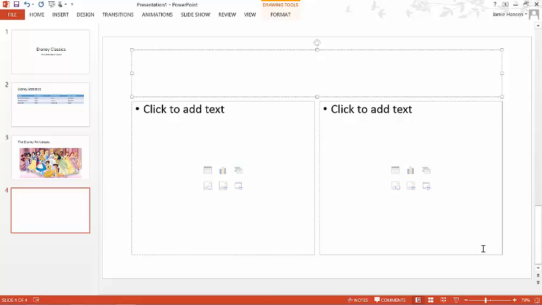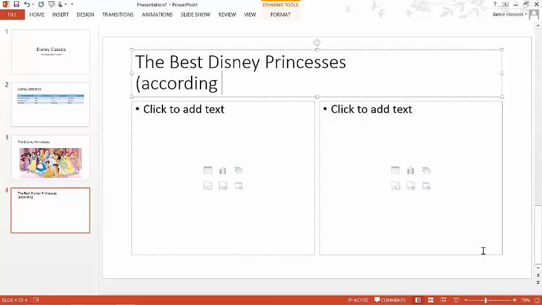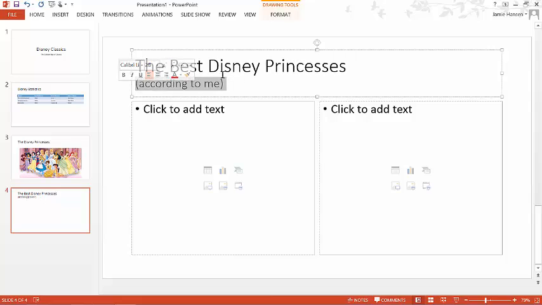For the title on this, I'm going to say the best Disney movies. Or Disney princesses. According to me. On this part, I'm going to actually make it a little bit smaller than the rest of it because it's a caption. Alright, so these are both going to be pictures here.